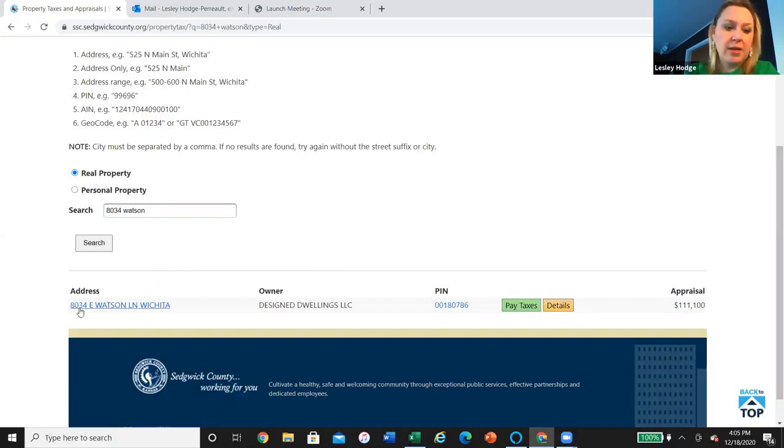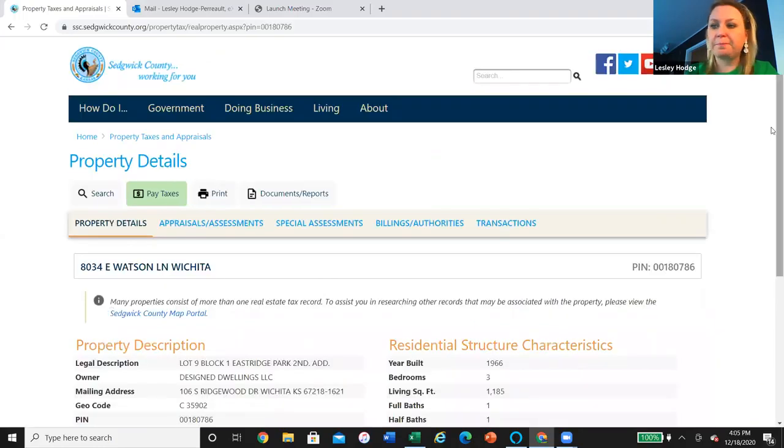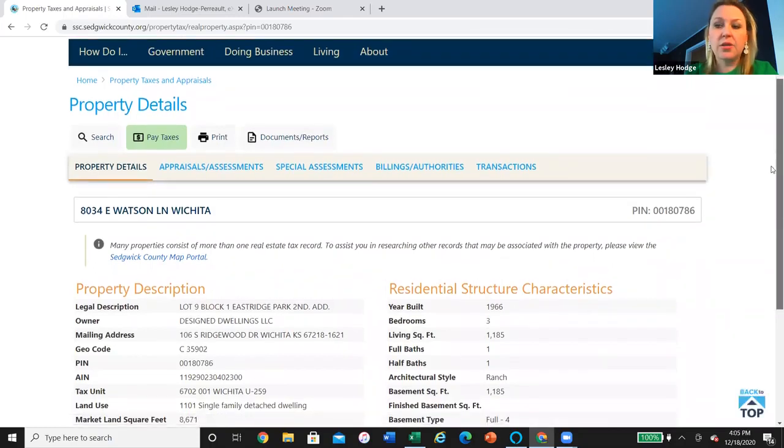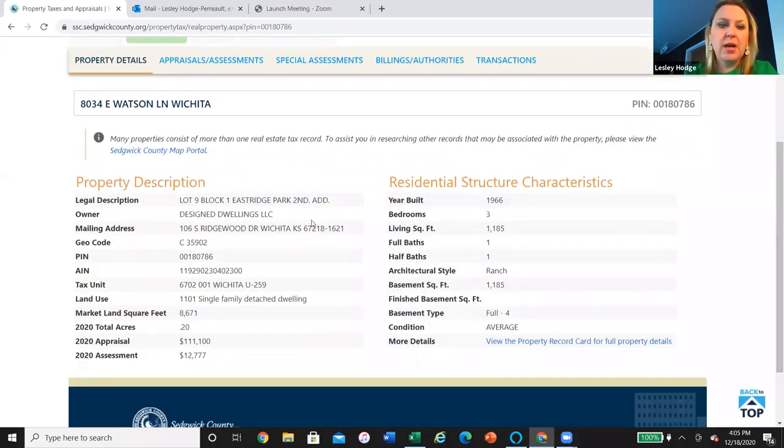So here's the property, 8034 East Watson Lane, Wichita, shows who the owner is. You're going to click on that link for the address. So if you're using this because you're getting a new listing, there's a lot of information in here that you're going to want. It's going to ask you, like on your listing, for the legal description. There it is, lot 9, block 1, East Ridge Park, 2nd edition. You're also going to have to fill out the seller's name on all of the paperwork. So with this one, designed dwellings.